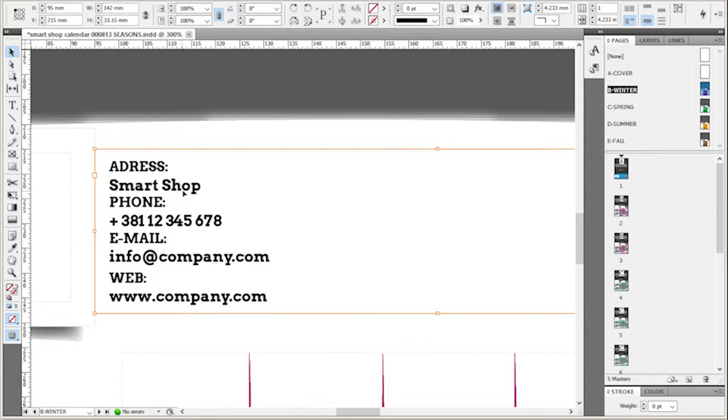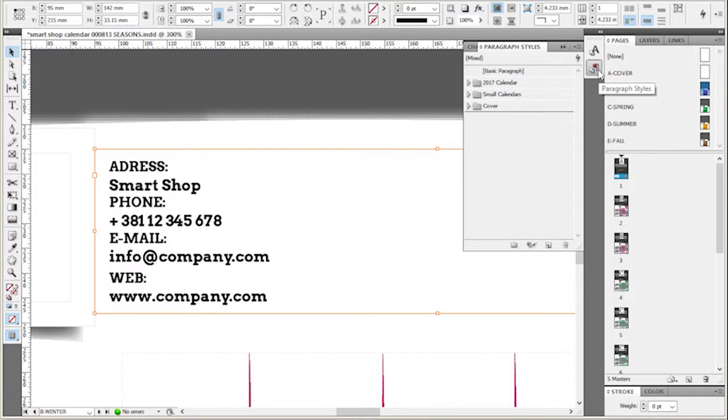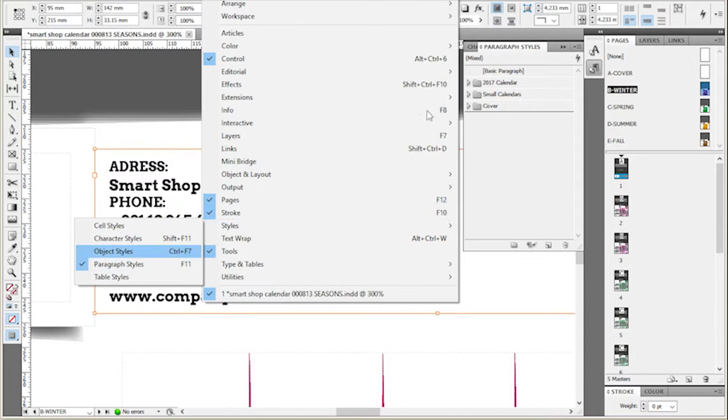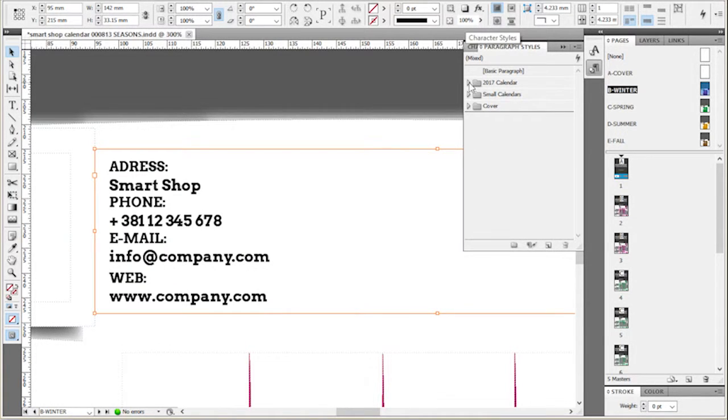The best way of editing this particular text frame is opening the paragraph styles and utilizing the paragraph styles. Once we open the paragraph styles, if you don't see them, go to Window, Styles, and then Paragraph Styles. We have different styles for the calendar, small calendars, and cover. So in the calendar, we have the corporate info title and the corporate info copy. That's basically the text and the titles above this information.